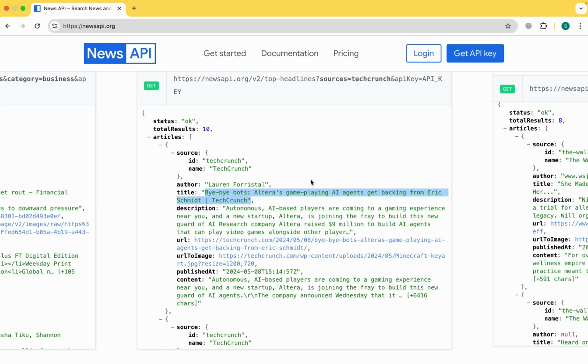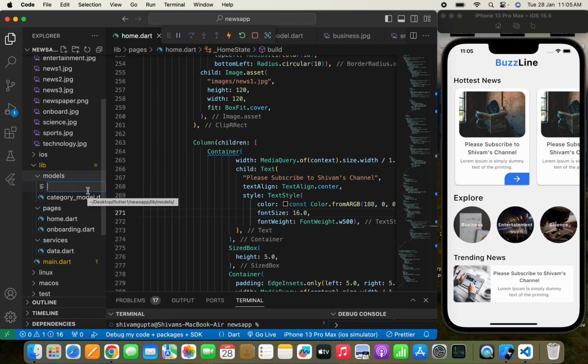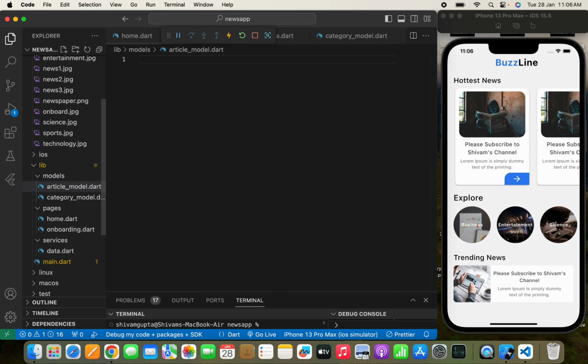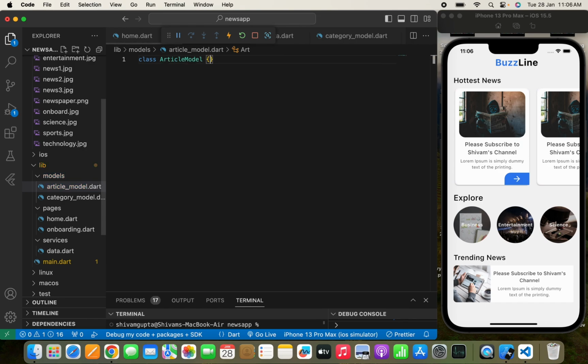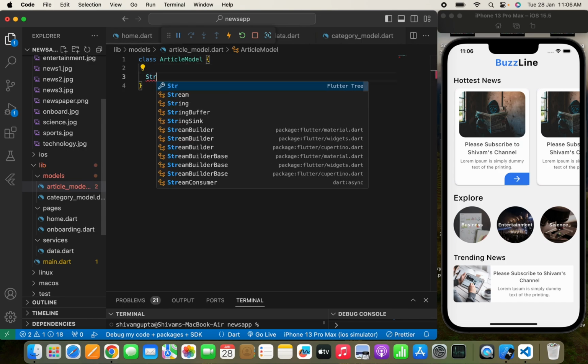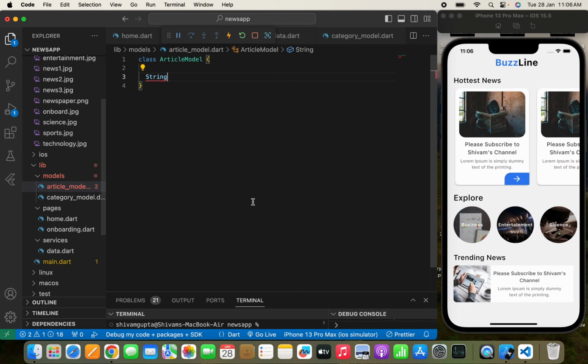So these are the three things that we need to get in our hottest news section. For that I'll move to the model and create a new file named article model. So I'll write article model dot dart. Once we have done this, I need to write a class name, which is ArticleModel. Here I'm going to write a string. The reason for writing a string is that, as you can see, all the text or sentences are indicated in double inverted commas, so it will act as a string. So we are going to store that in a string.